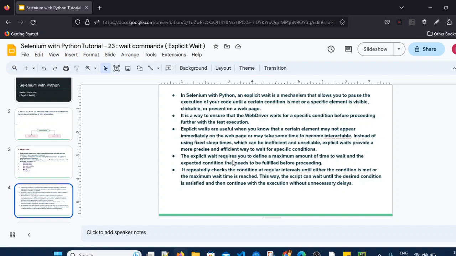For example, there can be multiple conditions: a specific element is visible, whether it is clickable, or whether that element is present on a page. So depending on the conditions, we can apply the explicit wait. It is a mechanism that allows you to pause the execution of your code until a certain condition is met. It is a way to ensure that WebDriver waits for a specific condition before proceeding further with the test execution.